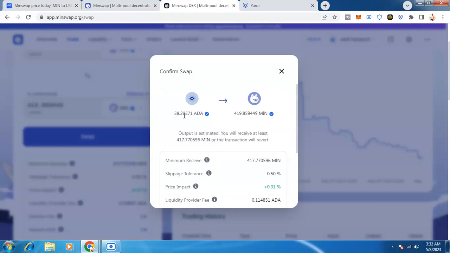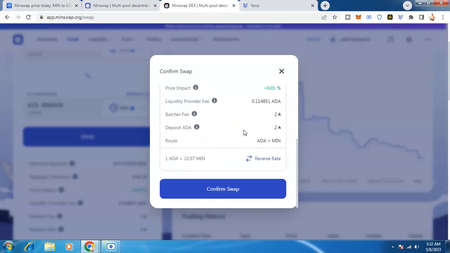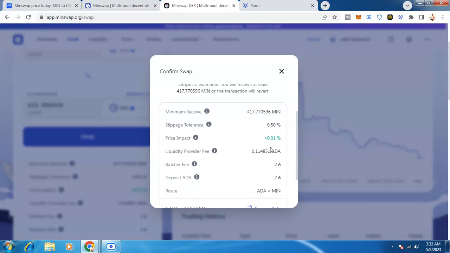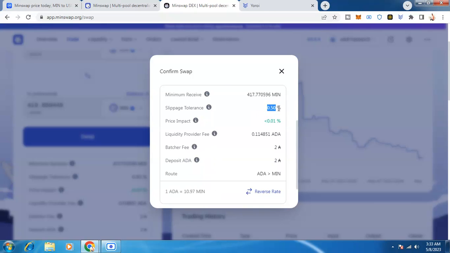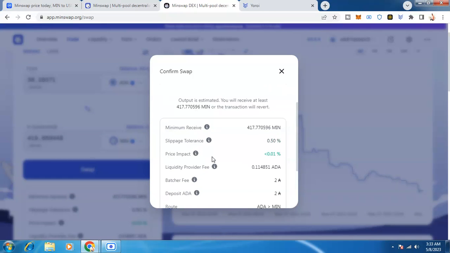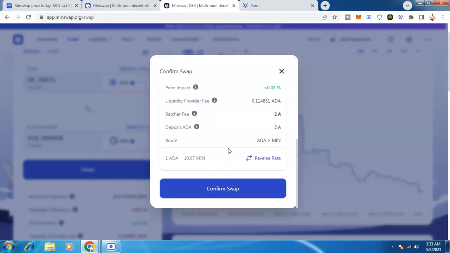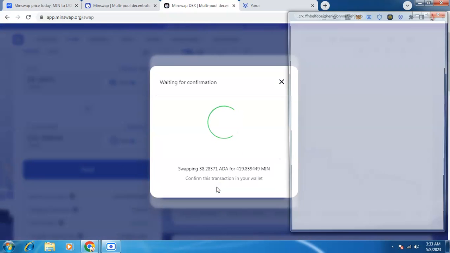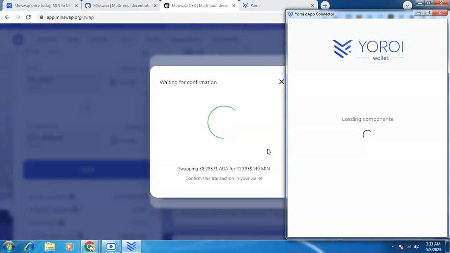As you can see, they will show you the exchange rate, 38.28371, and they have some fees, deposit, and batcher fee, and this is the slippage tolerance, which is 0.5. All these things are very similar to PancakeSwap or Uniswap, you can say. And I will go ahead and confirm swap. You just check the rate. One ADA is 10.97 MIN tokens. I will go ahead and confirm swap.